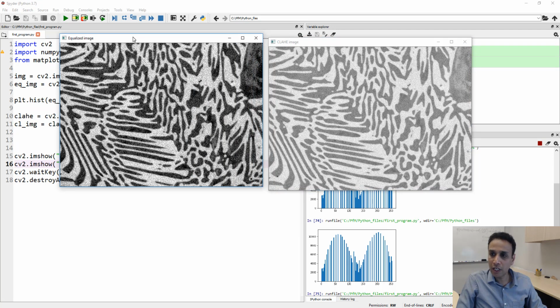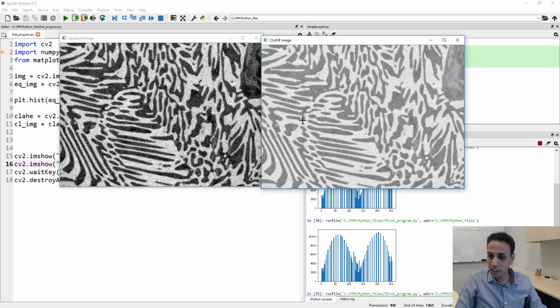Now you can see that this is the CLAHE image, and on the left I have the equalized image. This one is not bad. This is actually much better compared to this other one. This image also still has a lot of noise. So let's see how our thresholding works out. In fact, the original data set itself is not very clean. So we'll see how this works out.